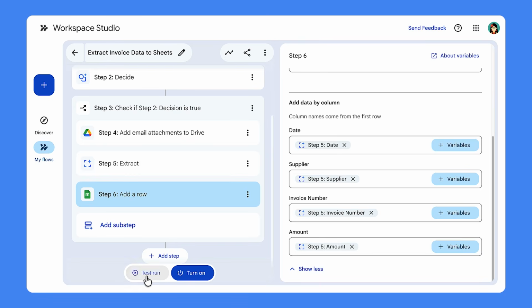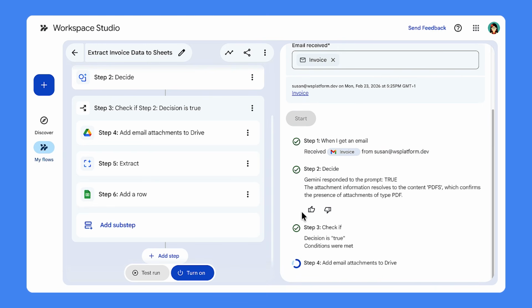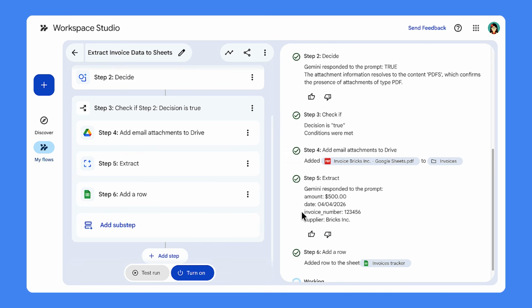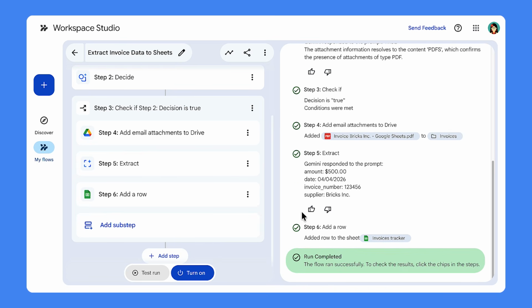Okay, our flow is set up, and we are ready to test it. We're going to select an email for the test run that contains exactly the type of file we want our automation to run on in the future, an invoice in the form of a PDF file. We can see how the flow progresses step by step. Great, the test was successful. We can now turn on the flow. For our use case, the flow is perfect.